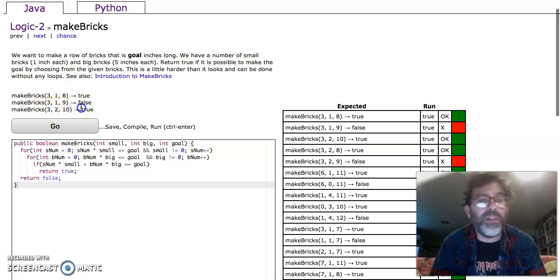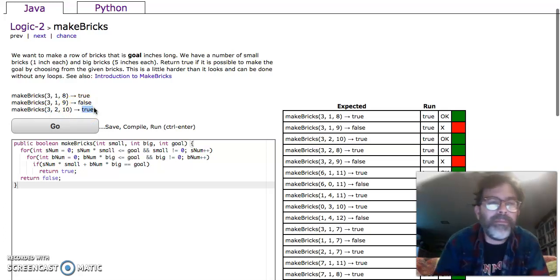But you'll notice it's true, right? Which means we can make 10 inches of brick. We're just not going to use the 1-inch bricks at all. We'll use the 2 5-inch bricks, put those two together, and you get 10 inches, and throw out the small bricks, because we don't even need them. So that's why this is returning true here. Okay?